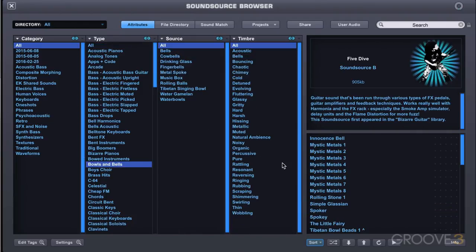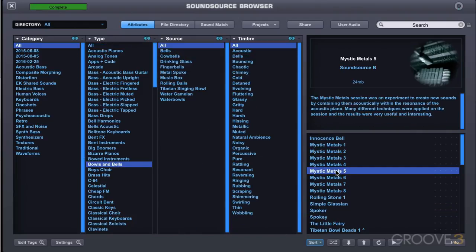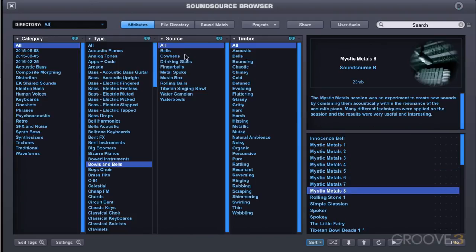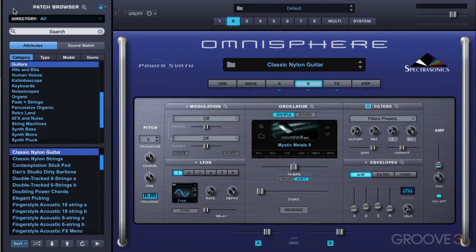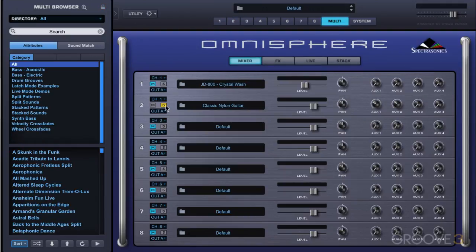Maybe I'll go into a completely different category. So now I've got a really different sound that's not even using the same oscillators. And of course, that can be blended with our Keyscape sound also. So just some of the ways that we can explore to come up with interesting variations and layers with Keyscape. We'll continue with more in the next video.